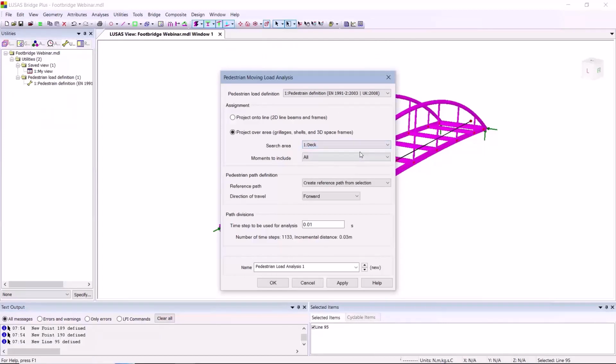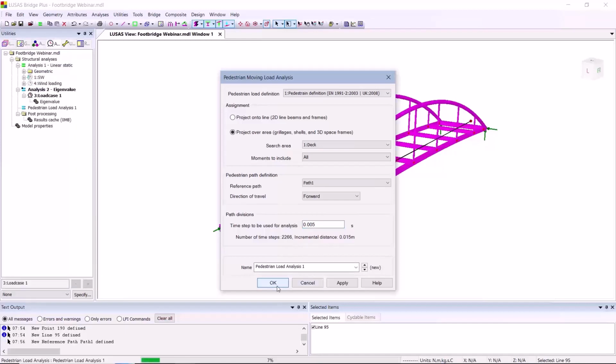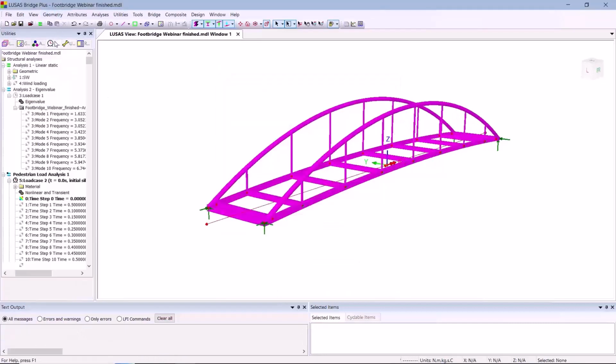Now I've already got a search area on the bridge, and this is the bottom members, and I've called that deck. And I'm going to assign the load to a reference path, and I'm going to send it in the forward direction, doesn't really matter. And I'm going to use a time step of half the default value. So rather than 0.01, I'm going to use 0.005. Now, this is going to create 2,266 load cases. Now, that's going to take a few minutes to produce and run. So rather than waste time here, I've got one already that I've created, which I've just switched to. And this has the results loaded so I can look at them straight away.